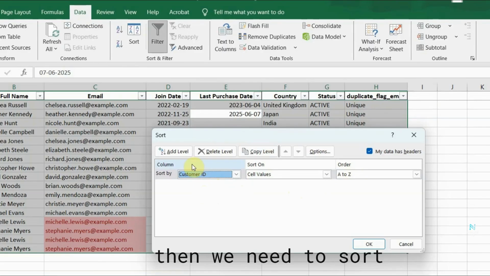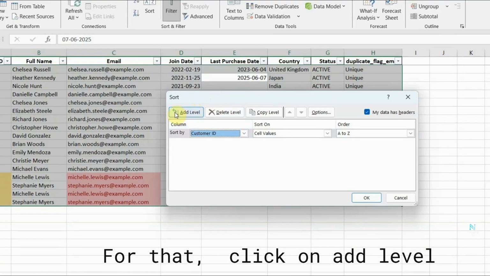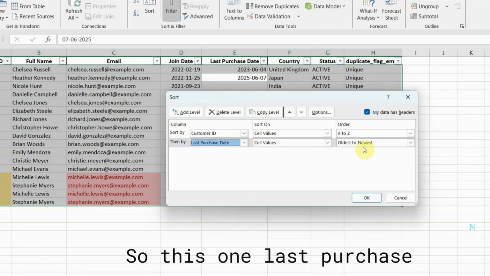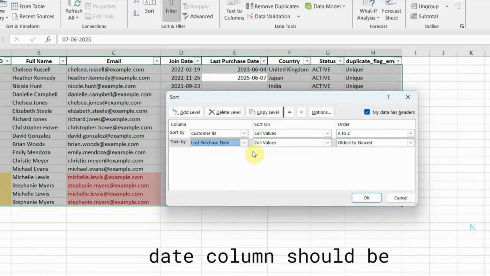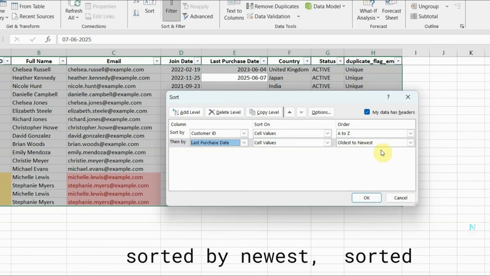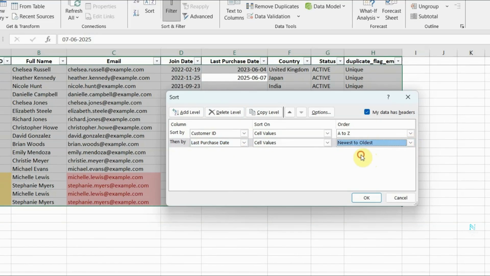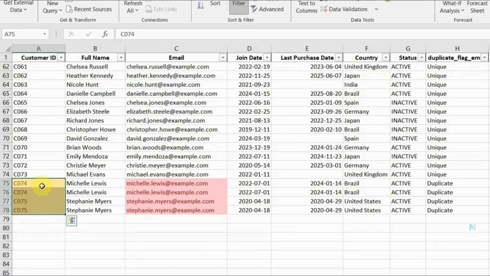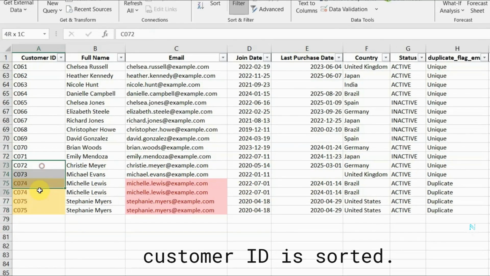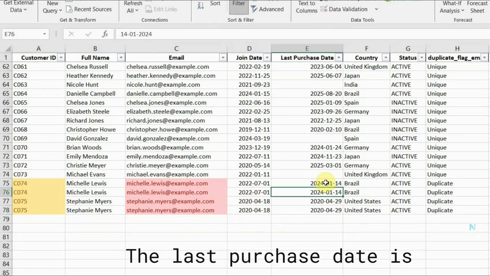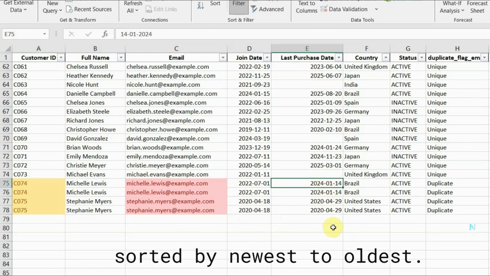then we need to sort by last purchase date. For that, click on add level and select last purchase date. So this one, last purchase date column should be sorted by newest to oldest. Click OK. You can see the customer ID is sorted. And the last purchase date is sorted by newest to oldest.